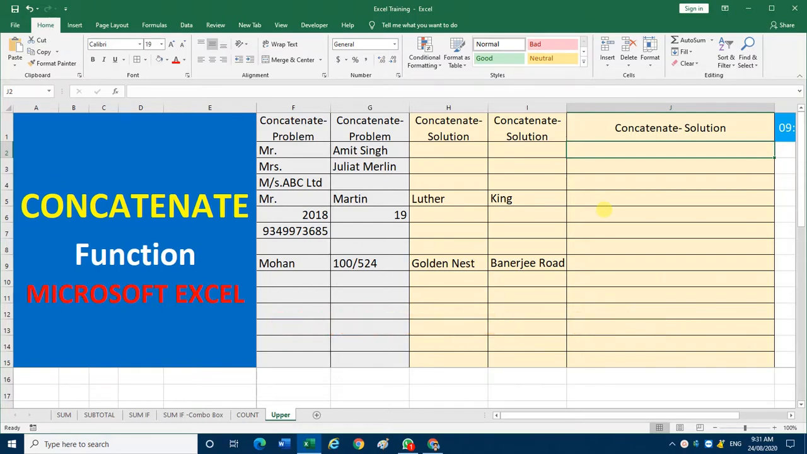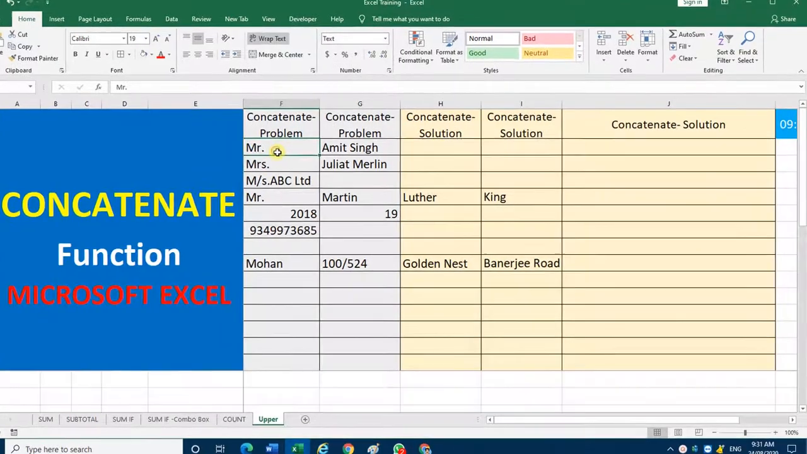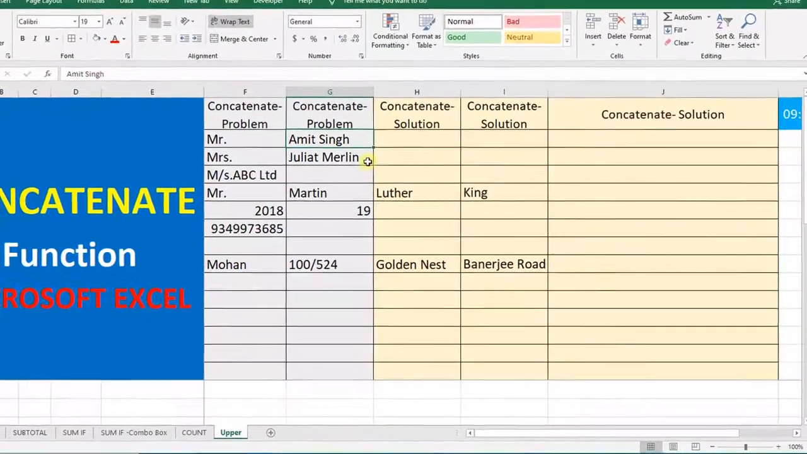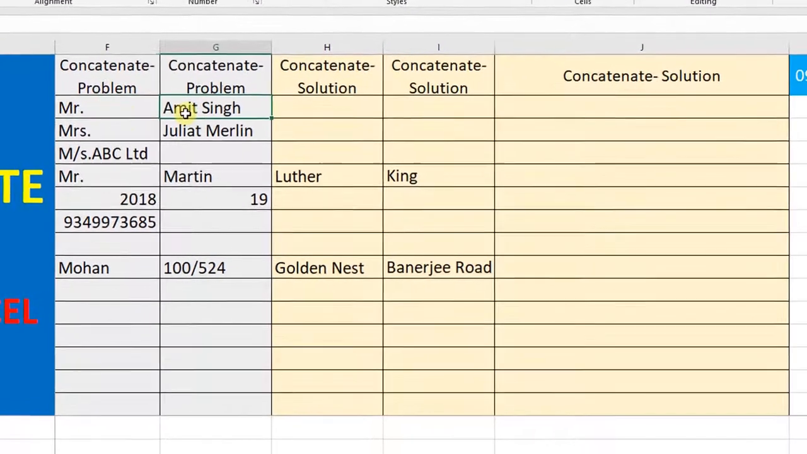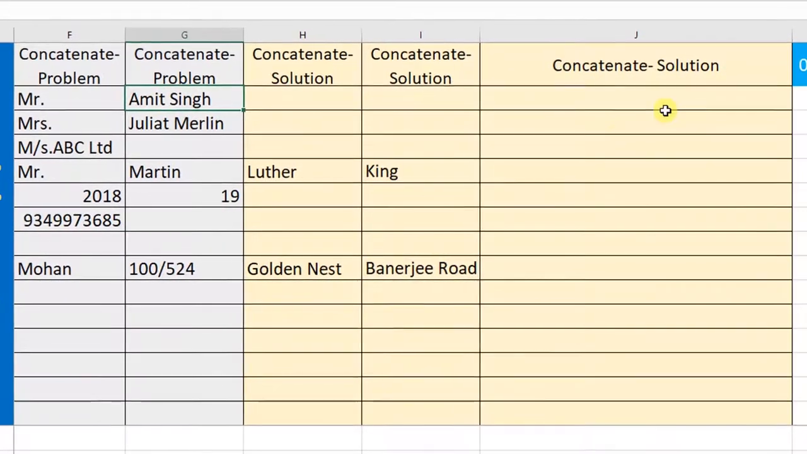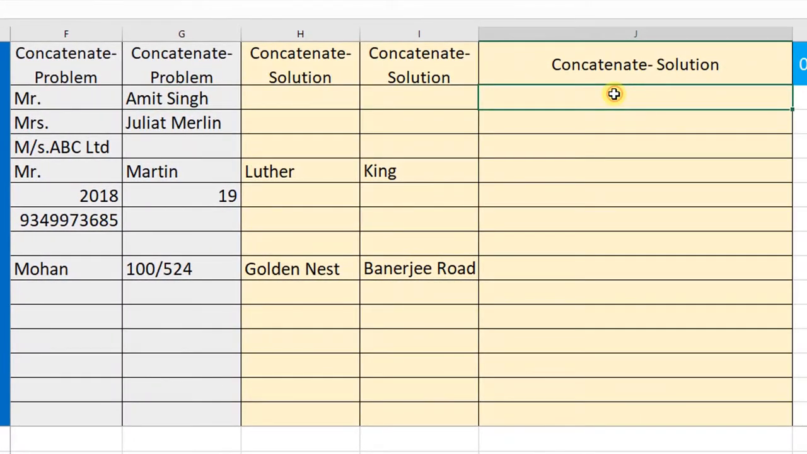Let us check. Here I have written Mr. Amit Singh. What I want is Mr. in one column and Amit Singh in another column. So what do we have to do? Mr. Amit Singh. This is the name.